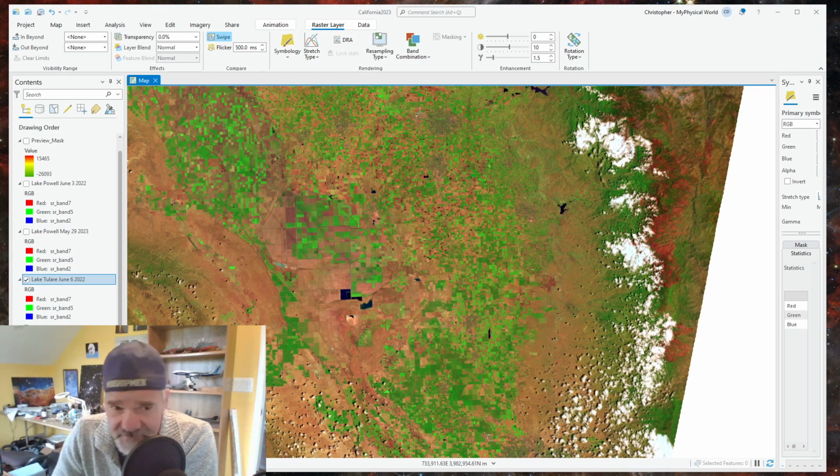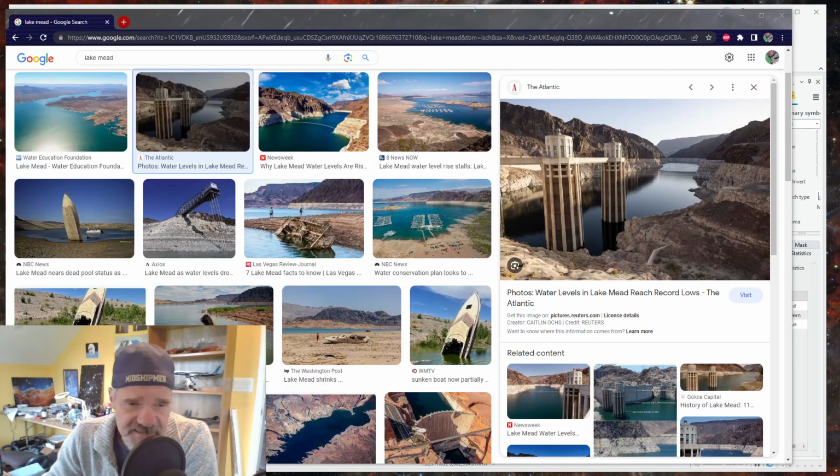If you guys have been paying attention to the news, you know about Lake Powell, Lake Mead, two of the biggest reservoirs here in the United States that are way below their normal levels. And a lot of you have probably seen pictures of the so-called bathtub ring, which has become quite famous. Here's some pictures of Lake Mead, and notice the bathtub ring, the water level.